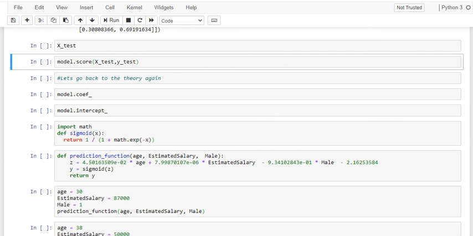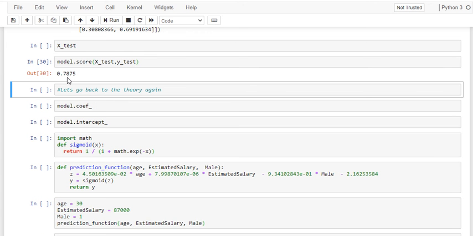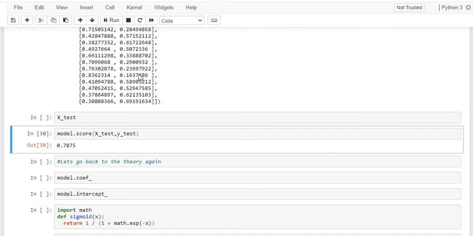If you would want to see the score, this gives R square score. Then let's execute this code, and you could see 78.75 percentage. So this means around 79 percentage of cases prediction is correct. So this was logistic regression part.